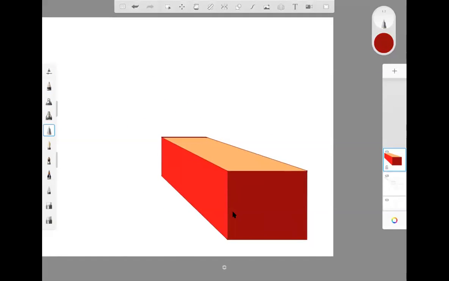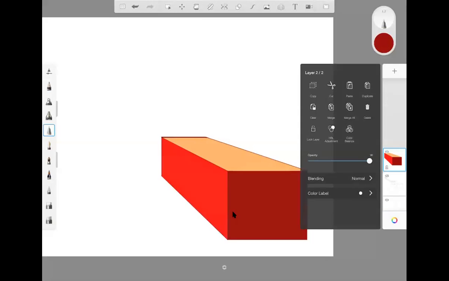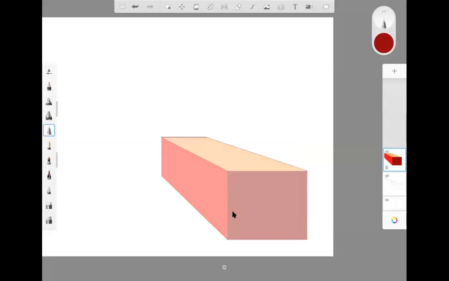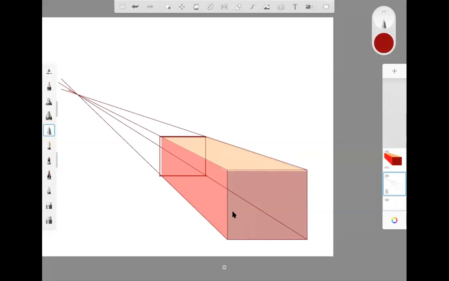Your stones don't have to be perfect, just different colors like that. So then if we take this, we're going to drop its opacity down. We're going to pull that layer back on. You can see I got a little bit of a boo-boo here, so I'm just going to erase this boo-boo.